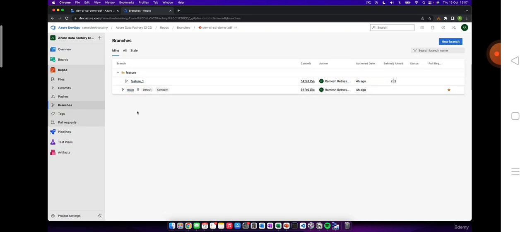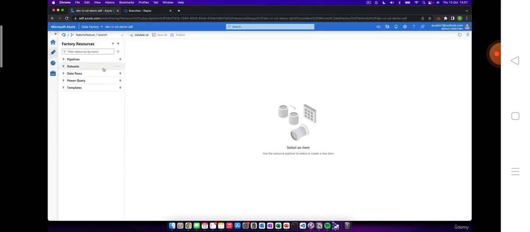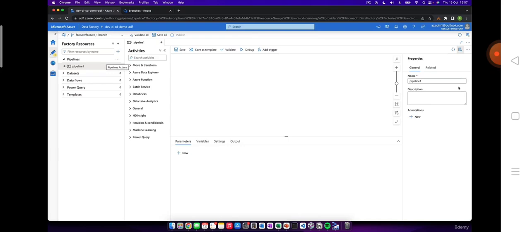So now let's switch back to our Data Factory and start developing the pipeline. As we said, we want to create a simple pipeline with a wait activity. So let me click on pipelines and then click new pipeline, and let me give it a name. I'm going to give it a simple name again, say call it PL_pipeline1.